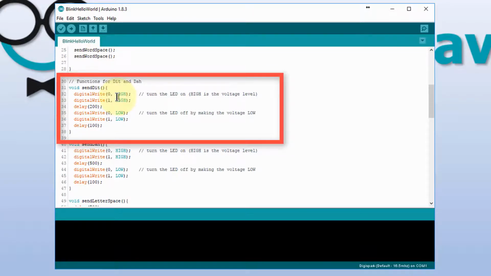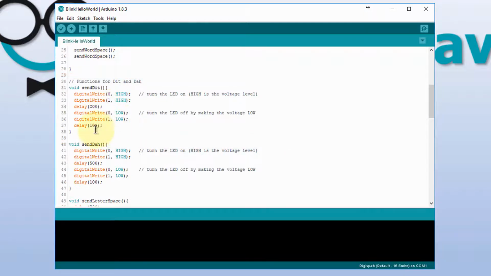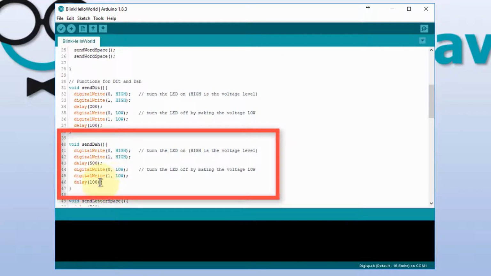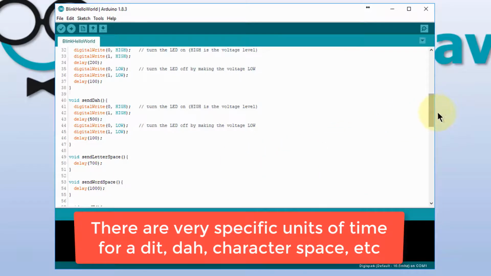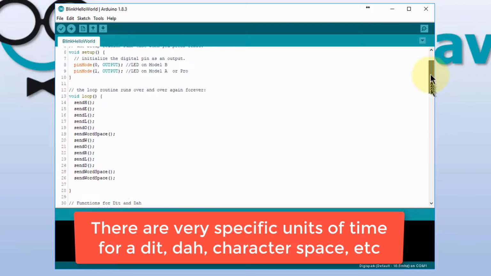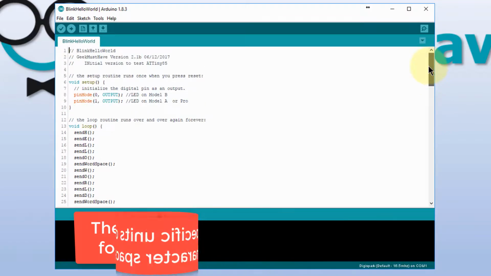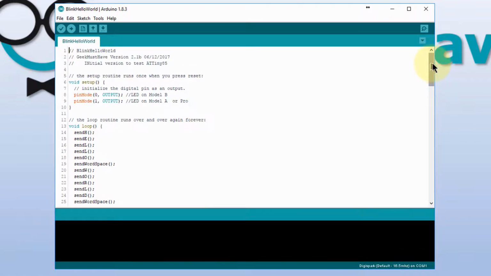The functions for the dit and the da are located here, where it turns the LED on for 20 milliseconds and then turns it off, and then a da turns it on for 500 milliseconds and then turns it off. Then the space between letters is 700 milliseconds, and the space between words is 1000 milliseconds. Now, this doesn't match the Morse code standard exactly, but it was good enough for this real quickie Hello World sketch.